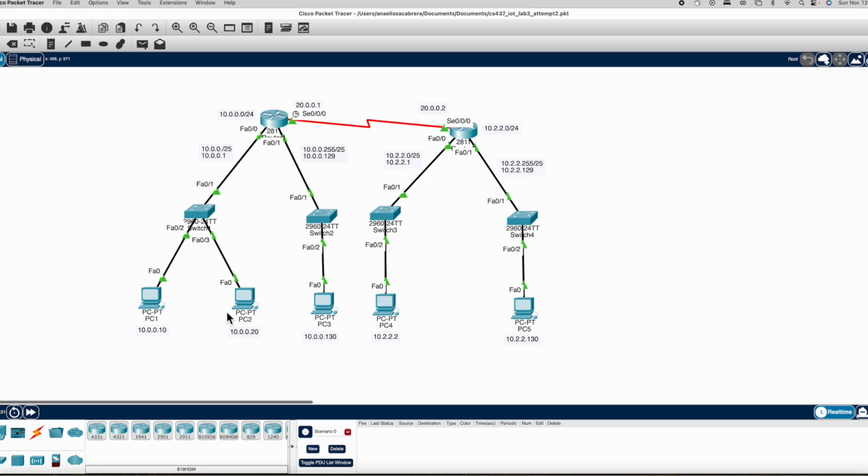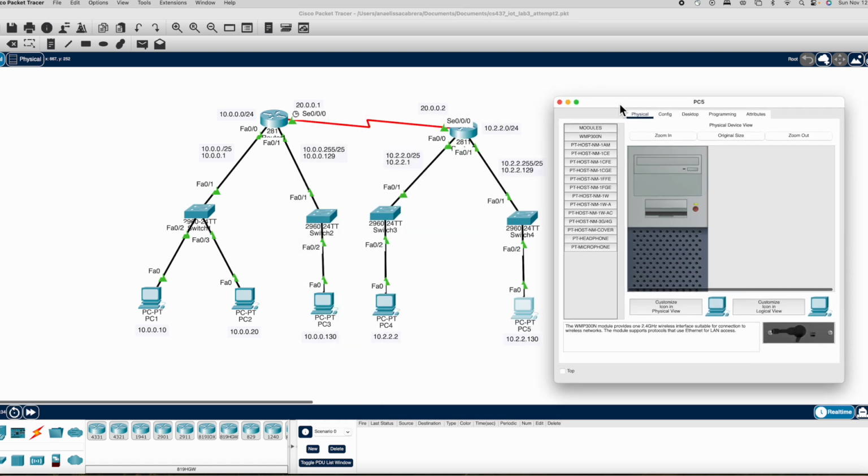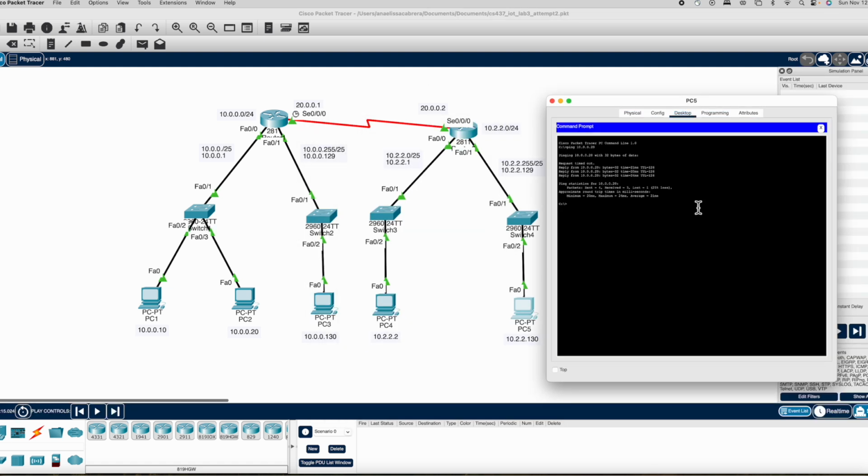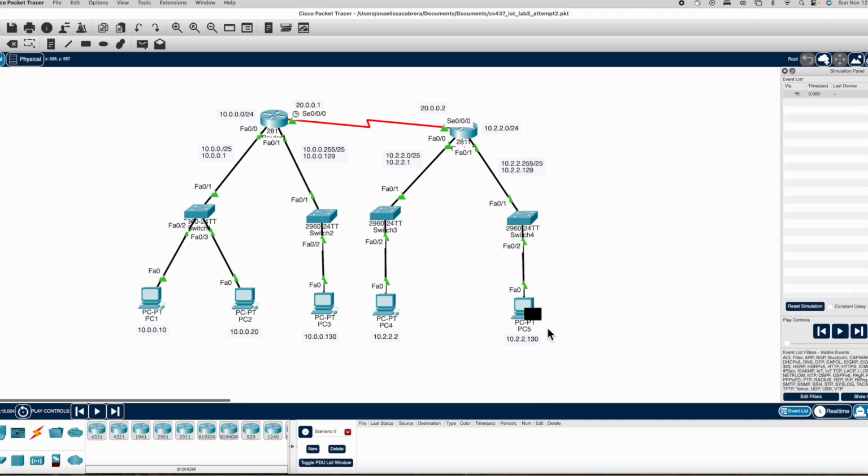Now I want PC5 to ping PC2. Okay. Now PC5 is going to ping PC2. And then this is the ping box.